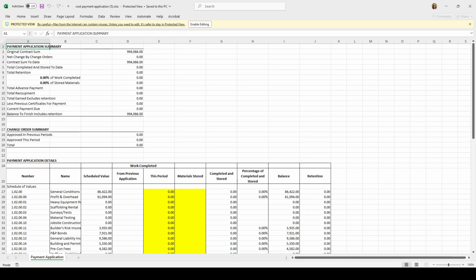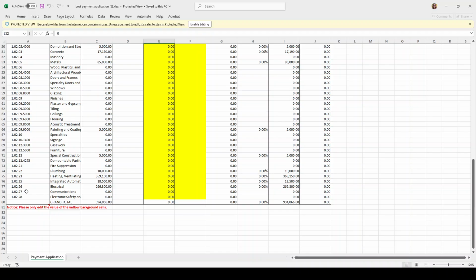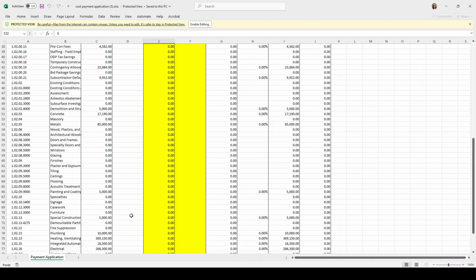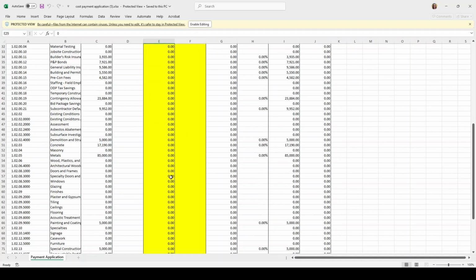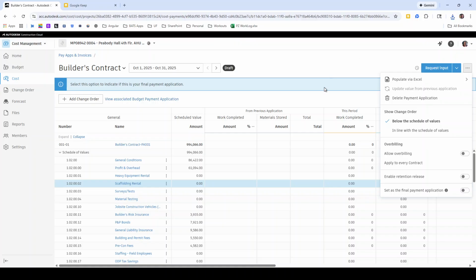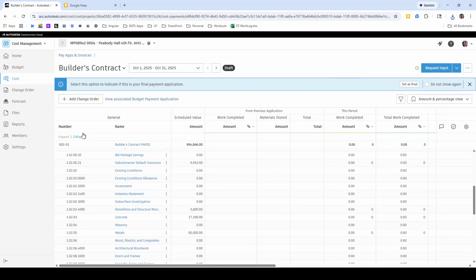your template. As you can see in the little note down here, it says please only edit the value of the yellow background cells. So any updates you make anywhere else will not take effect. You really are only updating the work complete this period and the material stored. And this is going to be a dollar amount instead of a percentage. So if you choose to fill it out this way, you can do that and then return back to your ACC cost window and then import that Excel file in, or you can manually enter in the numbers. I'm going to do just that and I'll be right back.